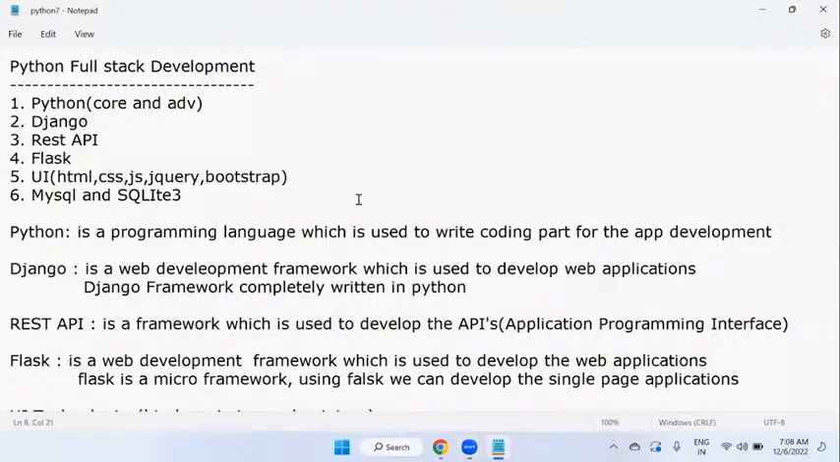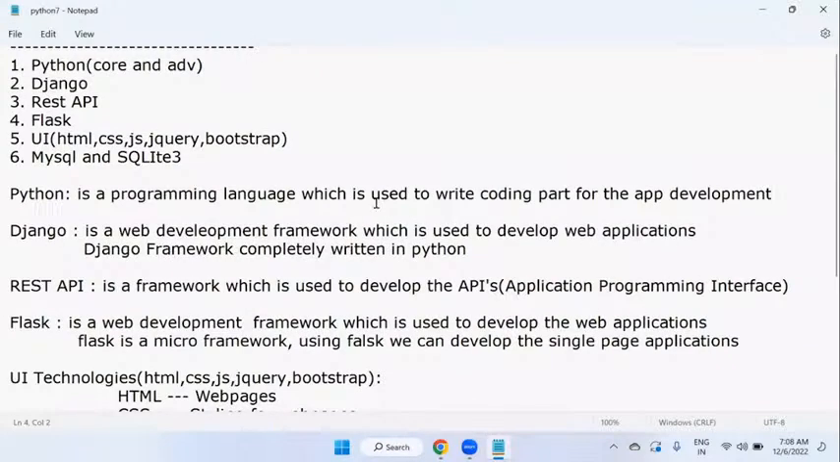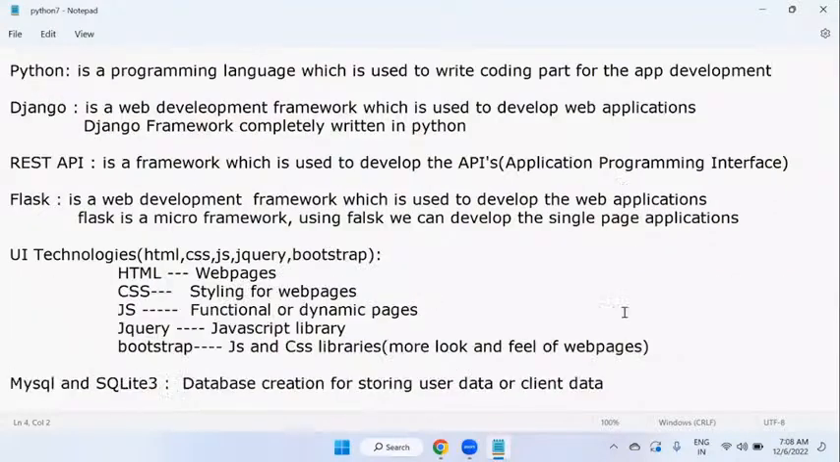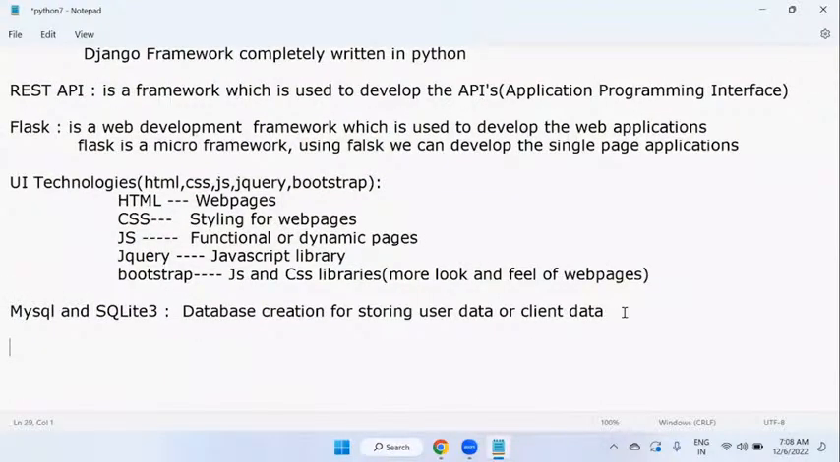In the last session, we just discussed the basic subjects which I'm going to cover in Python full stack development: Python, Django, REST, Flask, UI, MySQL. And I discussed clearly which subject is for what purpose. I clearly mentioned that in the last session. In today's session, I'm going to give a complete overview of Python, because this is our main subject. Without this subject, we can't move forward to any frameworks and other processes. So this is our first subject, Python.